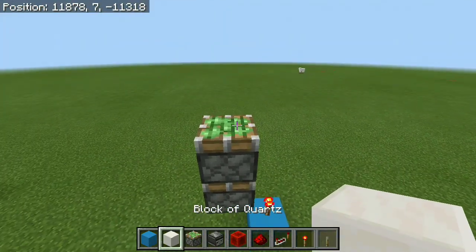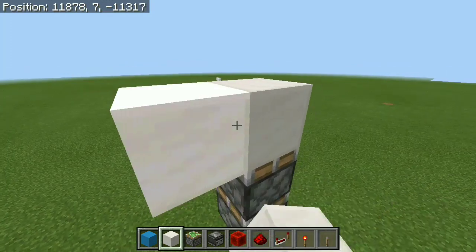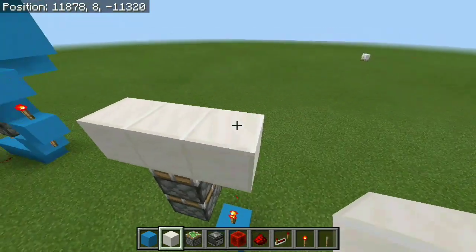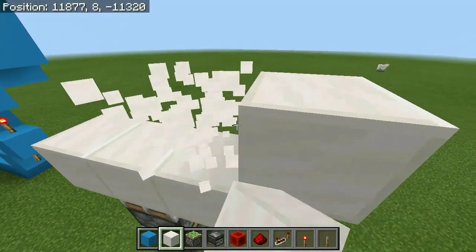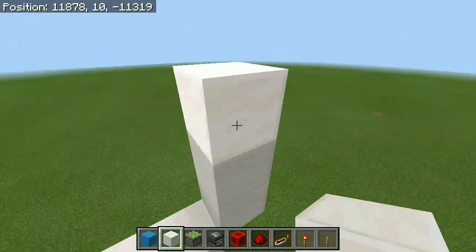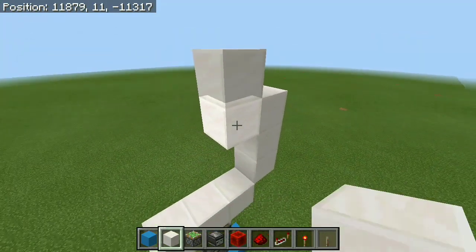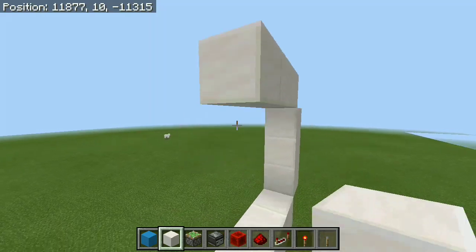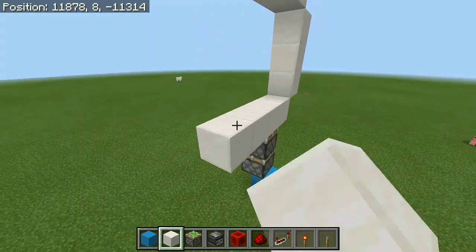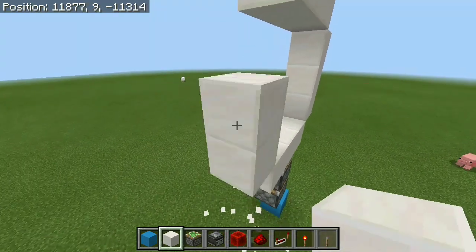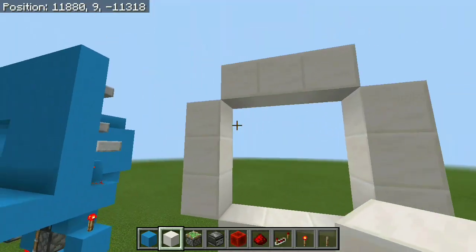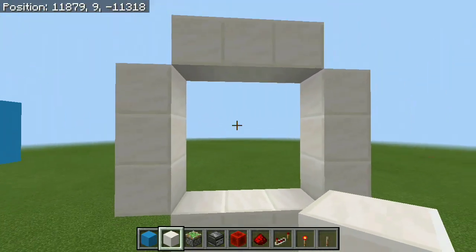Then grab the block of your choice, and we are going to make a little outline for the actual 3x3 door. So just go ahead and do something like this. We are basically going to go around making kind of a circle shape, but not really. So just complete it right over here like so. You can see we're going to be left with a 3x3 space in the middle.